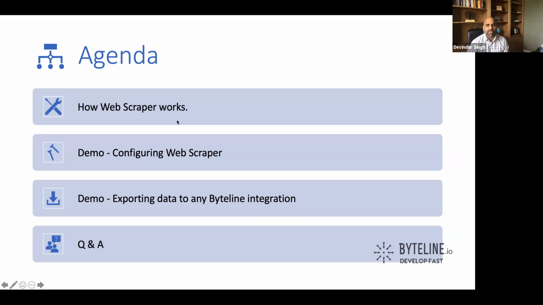Here is the agenda for today's webinar. First, how a web scraper works. I'll explain at a high level how this web scraper works, and then we'll jump into the more interesting part where I show Byteline working through the Byteline console and the Chrome extension. Once the data is scraped, I will also show how we can easily export it into any Byteline integration, for example Airtable or Google Sheets or any other integration. But for this demo, I'm just going to cover Airtable plus Google Sheets.